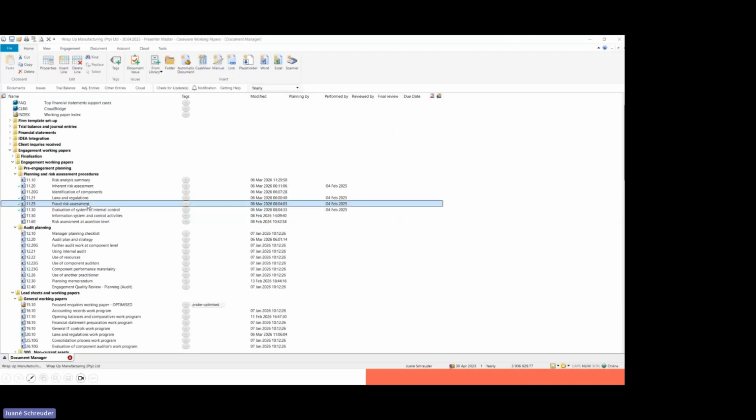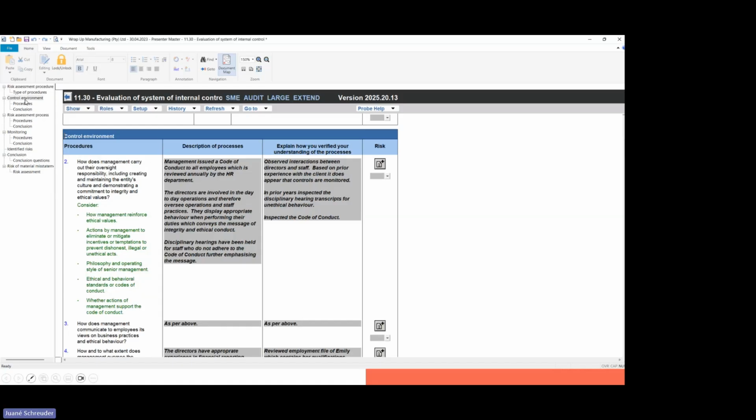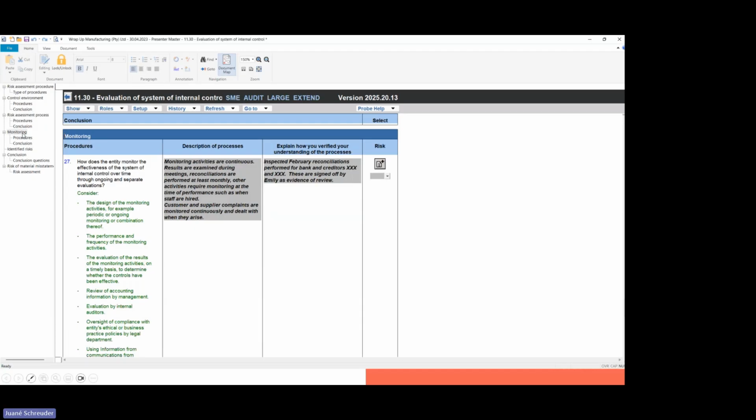All right. The last thing I want to show you at financial statement level risk assessment is then 1130, evaluation of the system of internal control. And there, remember that we have those three elements. We have the control environment, and again, similar to the fraud risk document, control environment is a section with questions and prompts for you. We also have the management's risk assessment process, and we have monitoring. So those are the three direct elements of internal control.